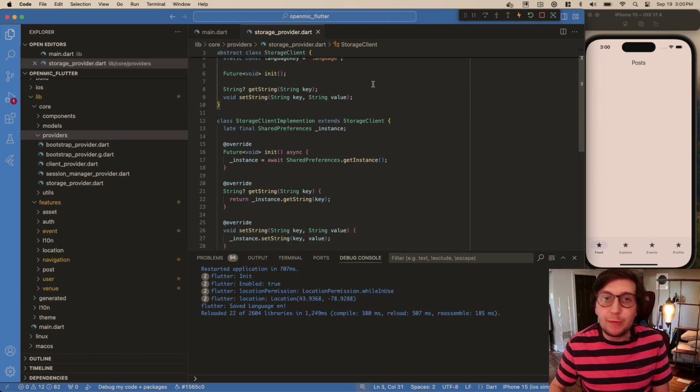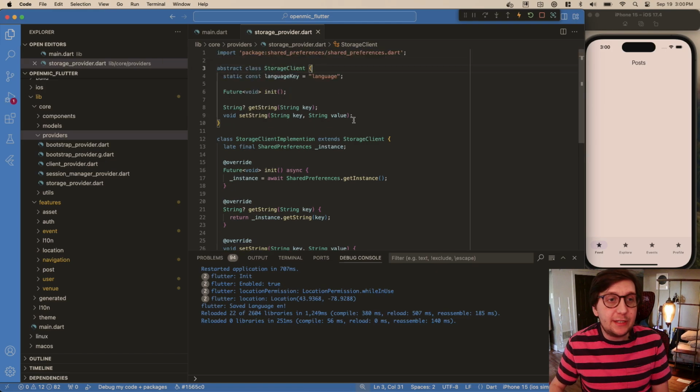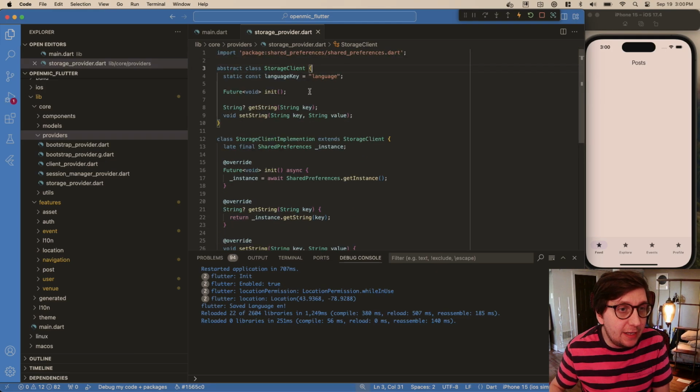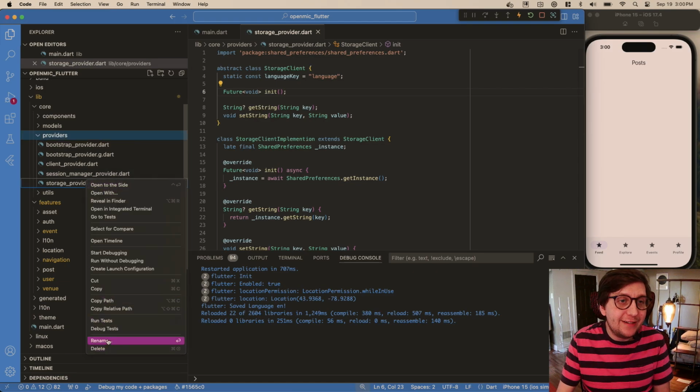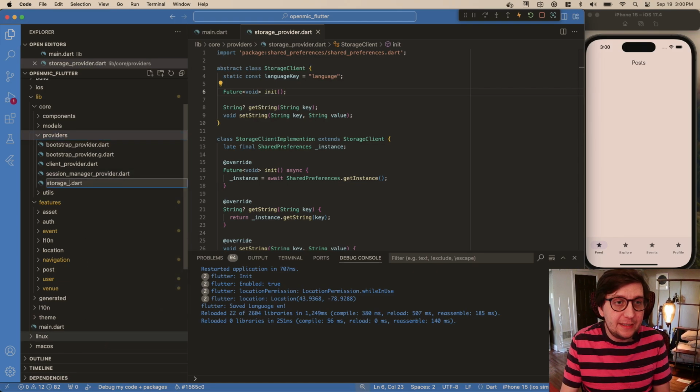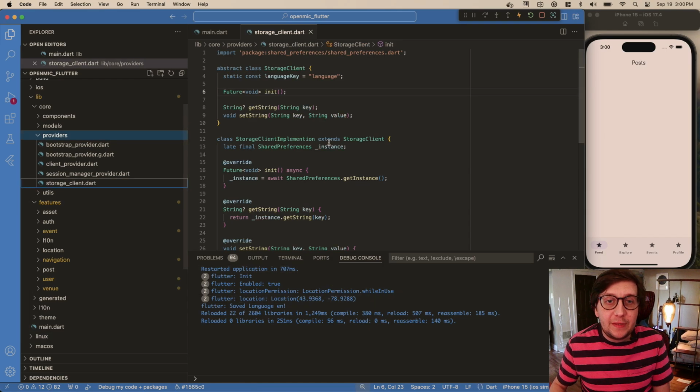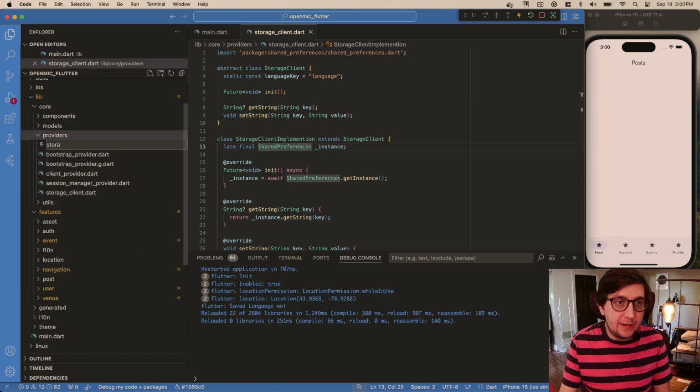Now this is not really the provider, this is just our client. So I think we're going to just rename this file. Rather than moving it to a file, we can just call it storage client.dart. Okay, there we are. Now what we do want to make is our storage provider.